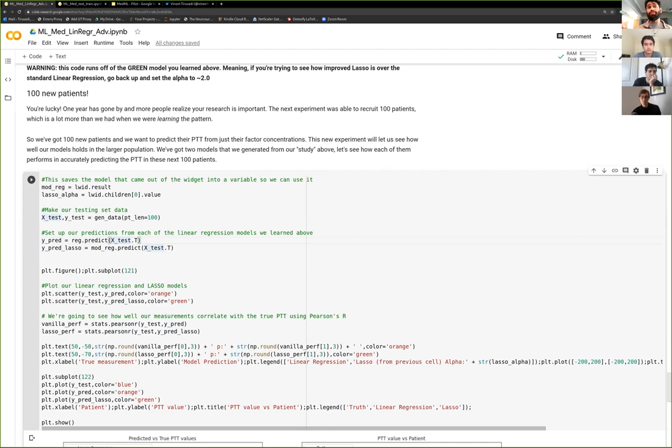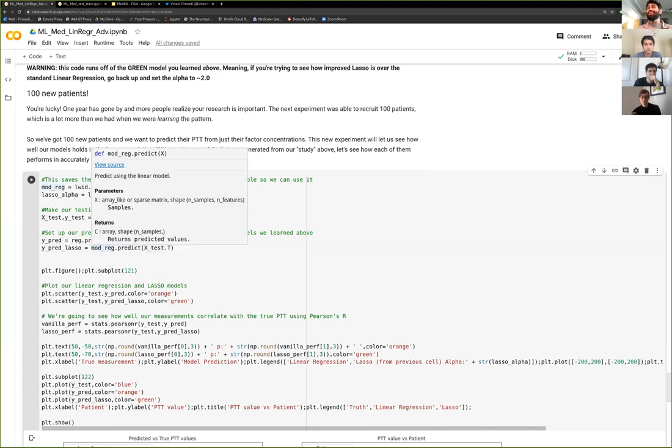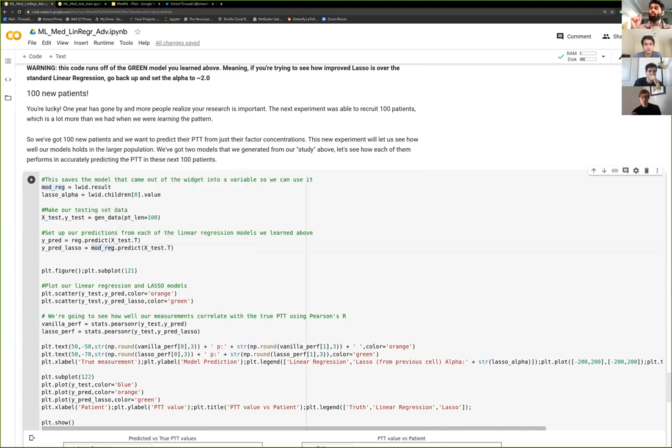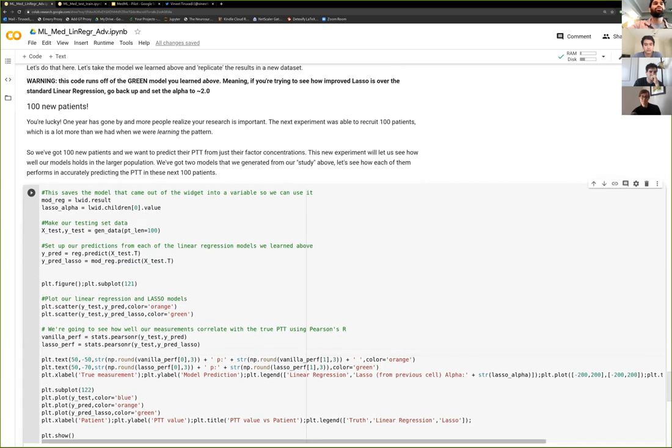It doesn't look at this new data set's PTT. It tries to predict the new data set's PTT. And then we can compare the prediction to the actual PTT that was collected. Down here, we're going to do the same thing, but with the lasso, the modified regression model, and predict on the exact same data set what the PTT should be. And then we're going to actually plot it. So this is the code for plotting it.